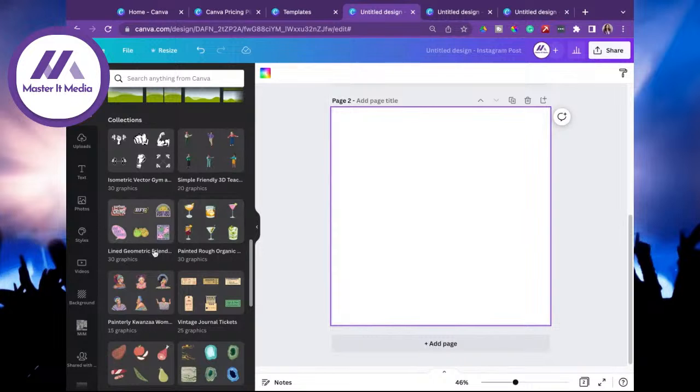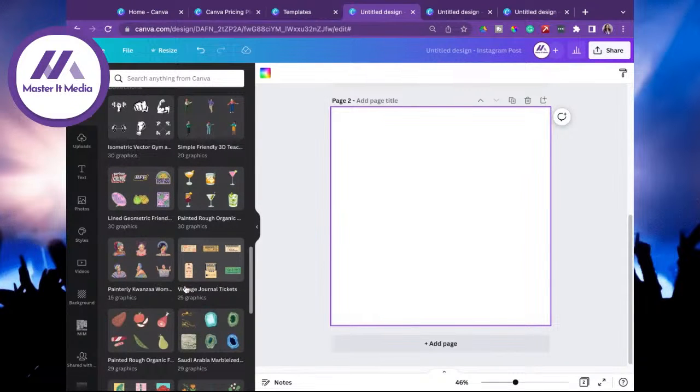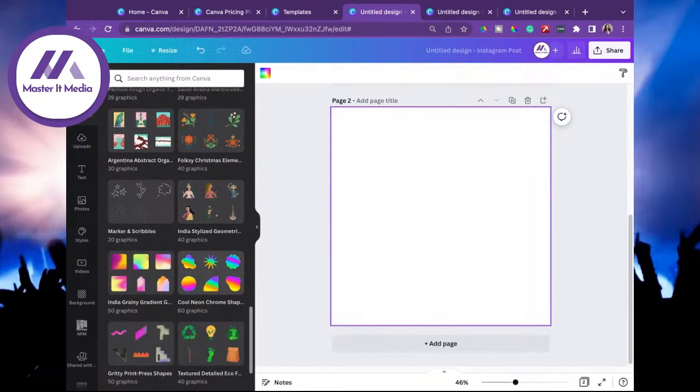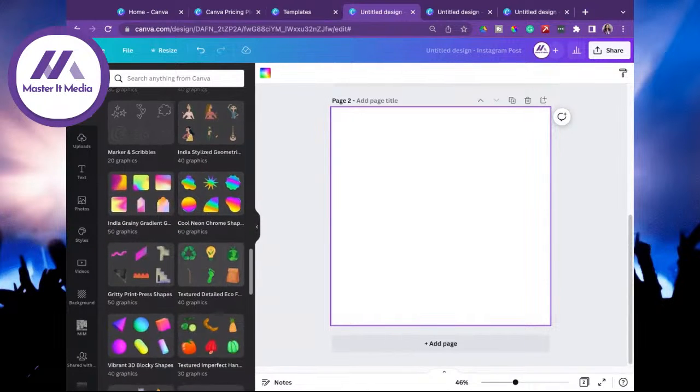I love these little groups that they've added, these little graphic groups. So stay tuned, because I'm going to be sharing a bunch of these little things that are kind of hidden in Canva.